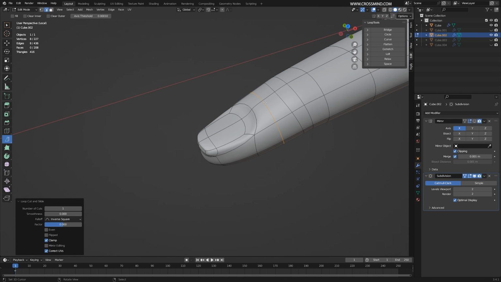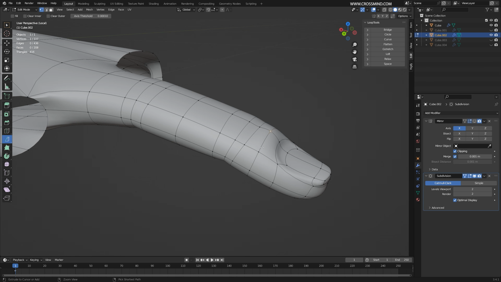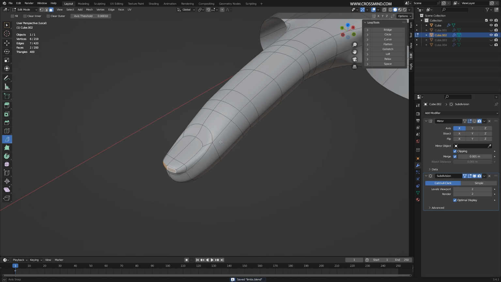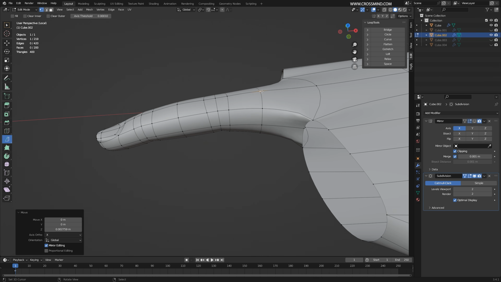Now, if you want, you can add more loops. If you are working with a high resolution model, you can keep on defining more of this, but we are not going to do that because our model is comparatively less detailed. Simple of a softer look we are going for.